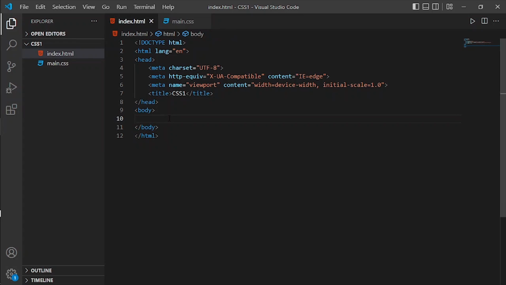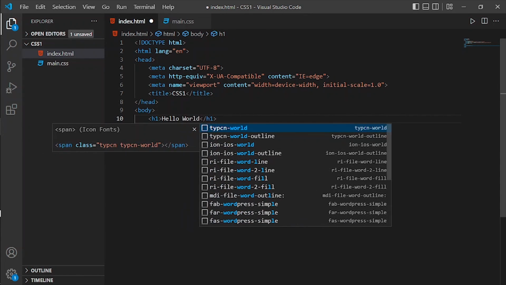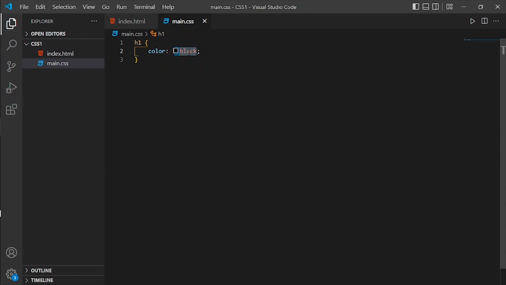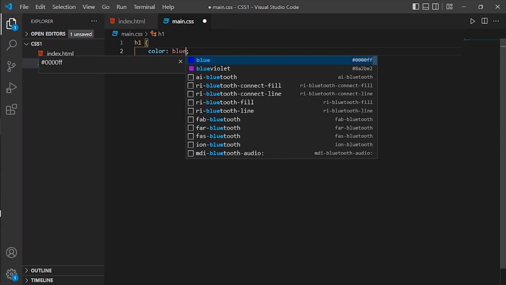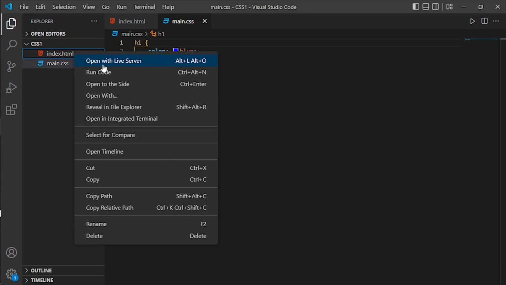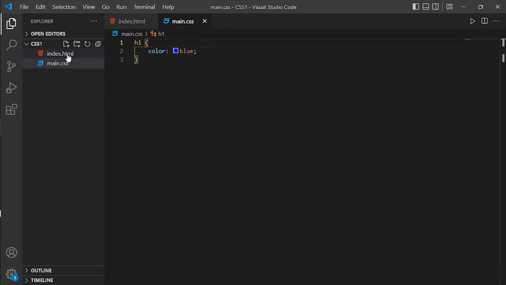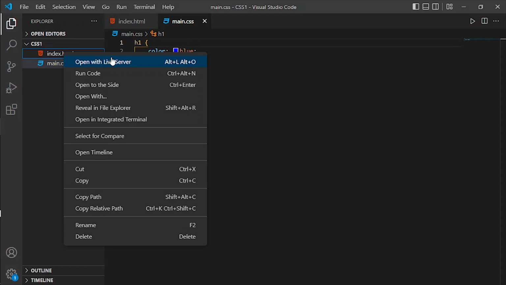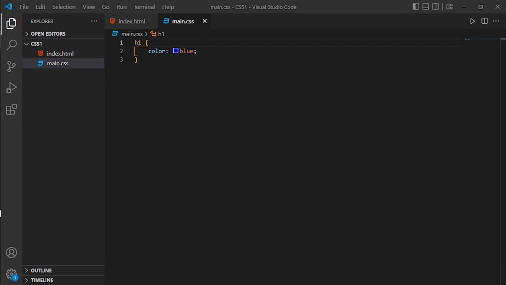If I make an h1 and the text is going to be hello world, I will just change the color. If it's black, it won't change anything, so let's use something like blue. Let's see it in the website. Also, I use the Live Server extension. This extension is used for opening your HTML file, and whenever you make a change and save it, it will automatically refresh in the browser. I will open it with Live Server.